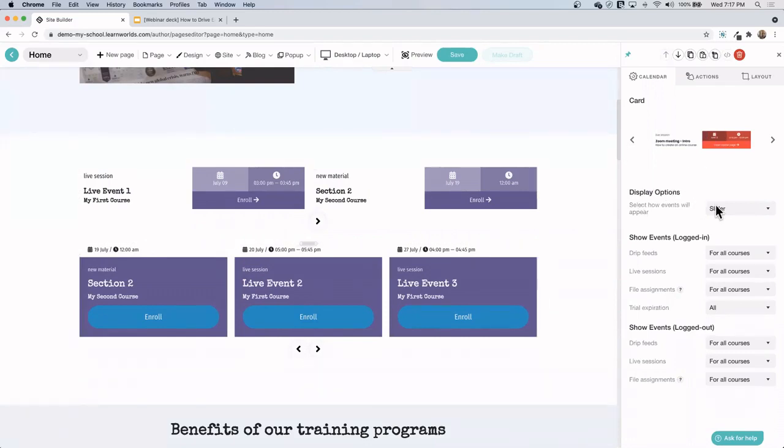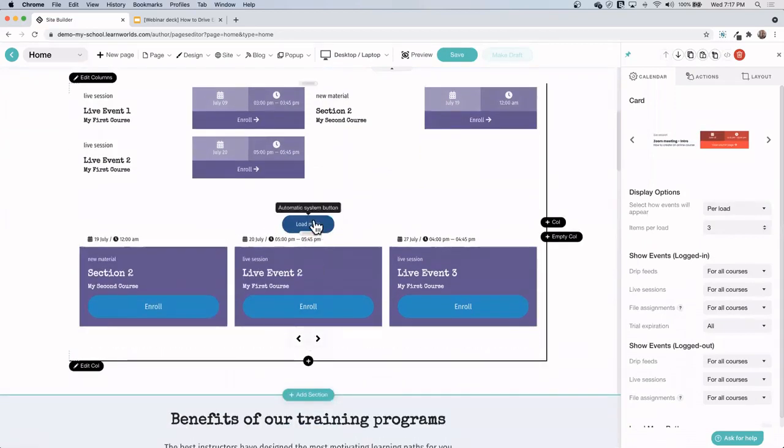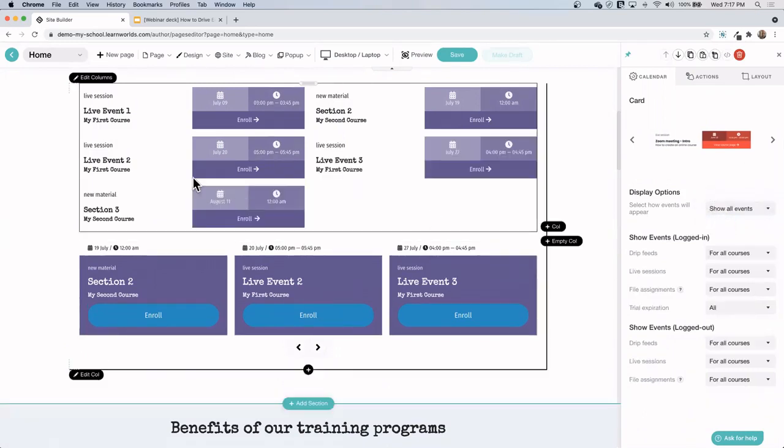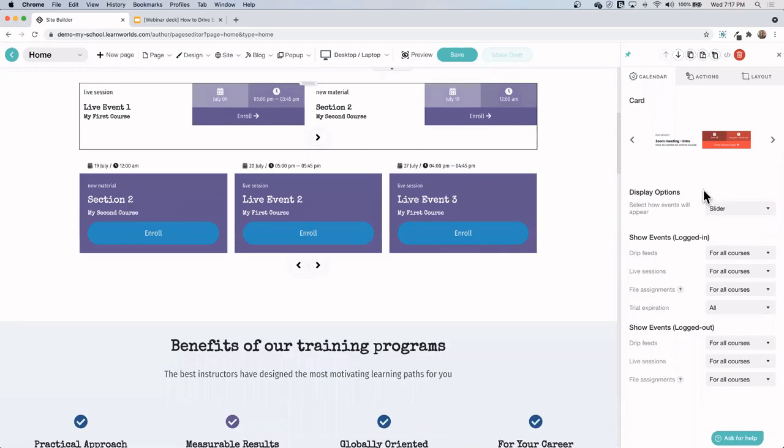there's a few different things that I can set up with these calendars. So the first thing, I can choose how these are going to show. Either a slider, which is going to have all the live events slide here, or I can do a per load and have the ability to load additional live events if I'd like to. Or if you want, you can just showcase all the events that you have scheduled, right? So you might have a whole page called your calendar that a user can access, and then you can have just the calendar widget on that page, and you can show all the different live sessions and things that are due and everything like that on the entire page. It's really up to you how you want to display it. I personally like the slider.